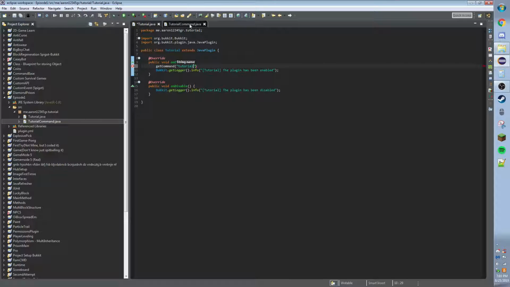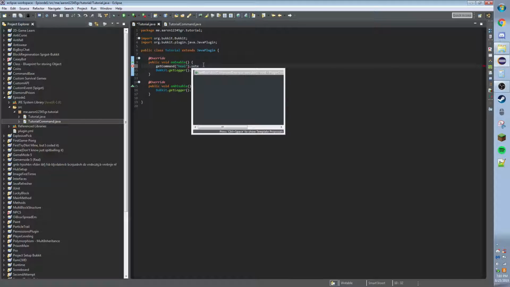What do we name our thing? We named it tutorial, right? I don't know. We named it heal. I don't know why I said that. Okay. Dot setExecutor.